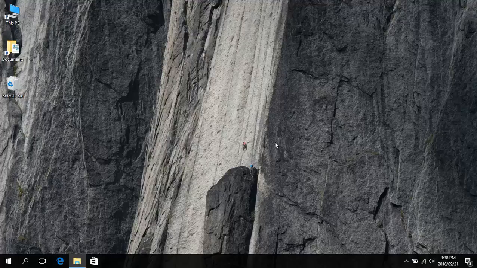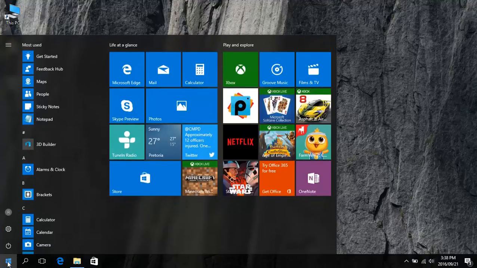In this lesson, we'll be going over the Start menu. To access the Start menu, go to the bottom left corner of the screen and click the Windows button. This should open up the Start menu. Now, at first, the Start menu will look somewhat complicated, but once you break it down, you'll find that it's very simple and easy to use.